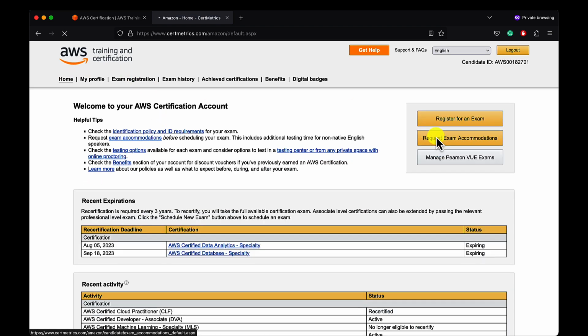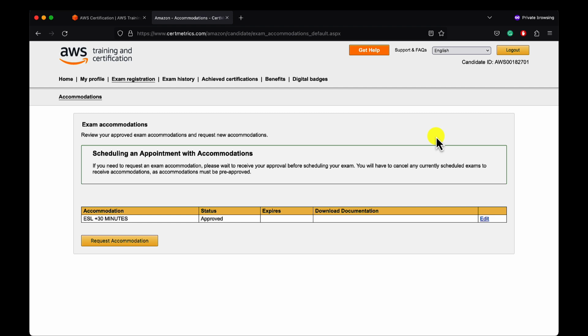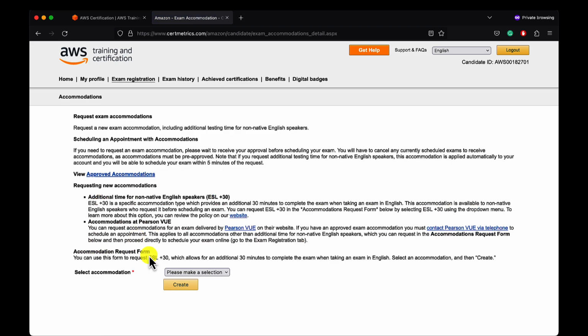From here, you can request the available exam accommodations. I have already ESL, or English Second Language, exam accommodations applied and approved. You can request accommodation including additional testing time for non-native English speakers if English is your secondary language. This provides you with an additional 30 minutes. It's completely optional but useful for professional and specialty exams.